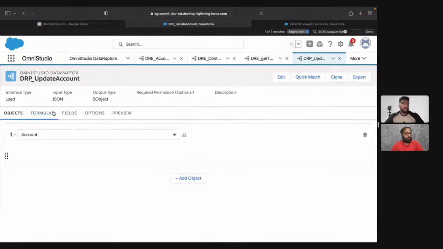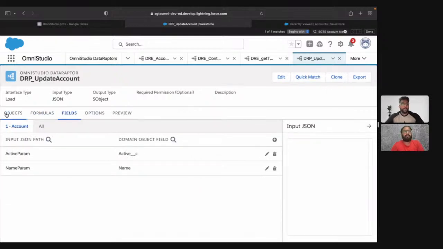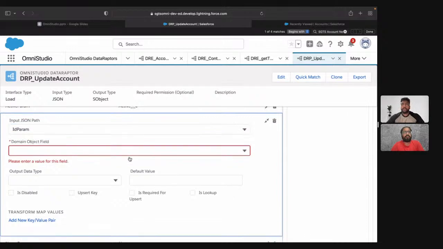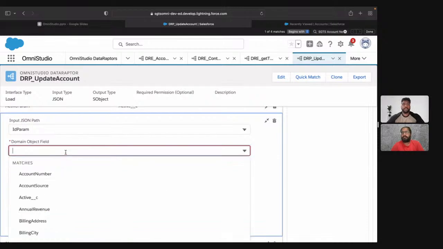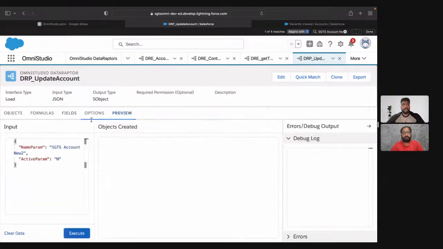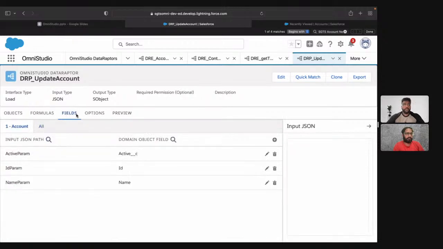Now if I go to fields, what we're going to do for updating is give one more mapping called, let's say, ID param. We have to pass the ID because without the ID you cannot update any record if you are not using the upsert key feature. So I'm going to do this. Go to preview and ID colon. What did I say? ID param.